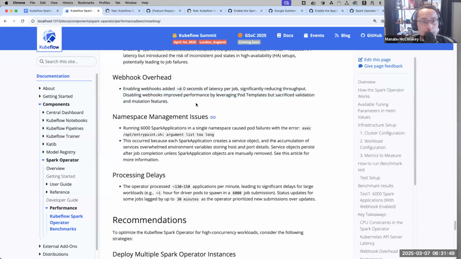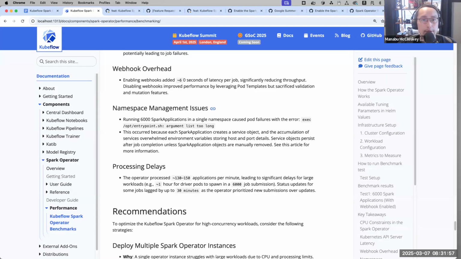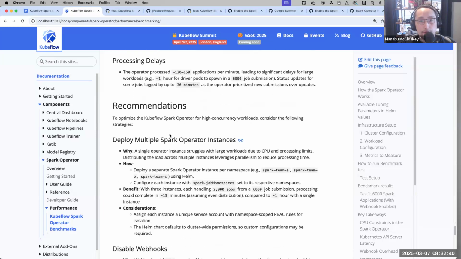Right. And then the webhook overhead, like we mentioned in the previous tests. If performance is something that you really want to get out of this, then this is an option you might want to consider. And then we saw some namespace management issues. If you have around 6,000 Spark applications running in just one single namespace, it is going to cause some pod failures. It just says, arguments too long. This is due to the fact that Kubernetes adds every single service available within the namespace into the environment variables. At some point the environment variables get too large, and that's the error message you are going to see. So it's probably a better idea to either spread them across different namespaces or set a TTL, time to live, so that they get garbage collected as they are done.